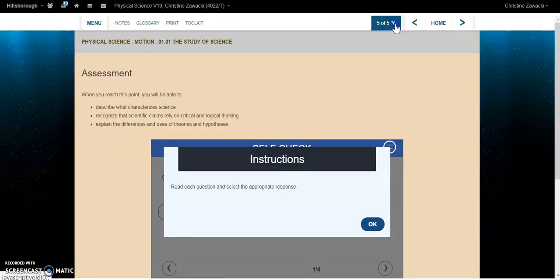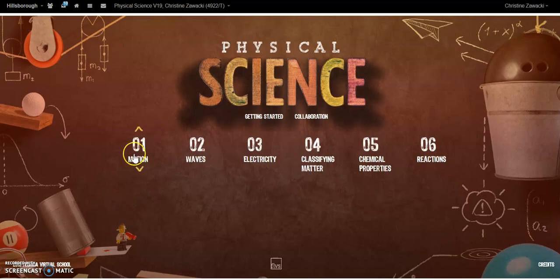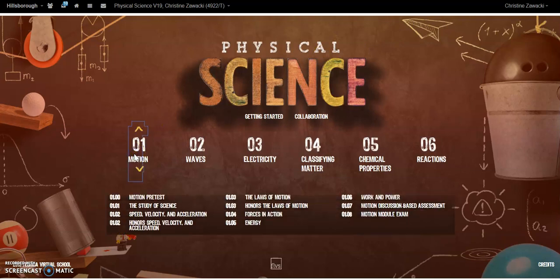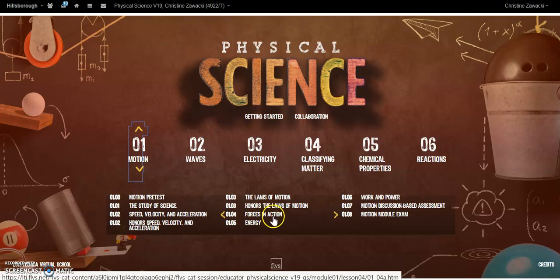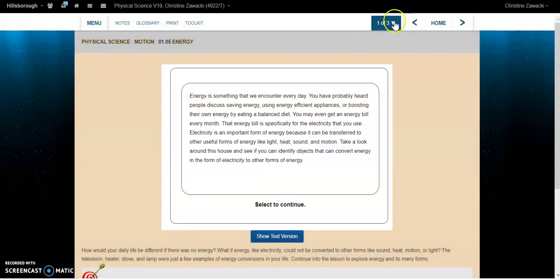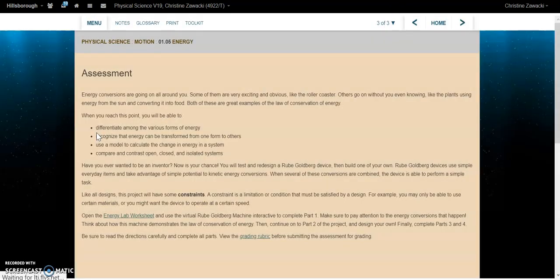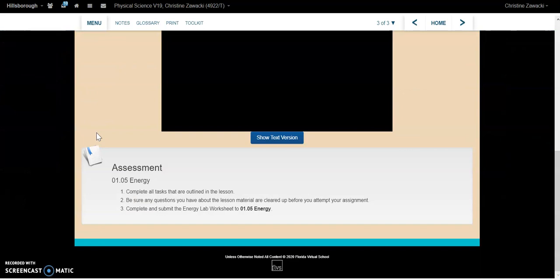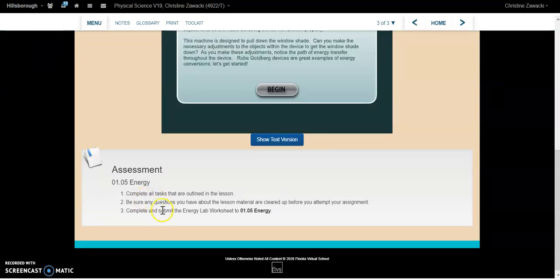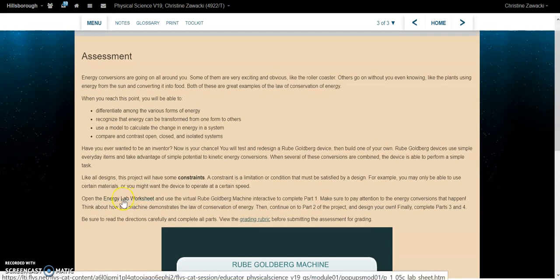I'm going to show you another lesson, one that has a different type of project. That assignment is just a quiz. Those quizzes are found in your grade book, but sometimes you're going to get to a lesson that doesn't have a regular quiz assignment. It's going to have a project. So this says submit the Energy Lab worksheet. What you're going to do, you're going to find Energy Lab worksheet.